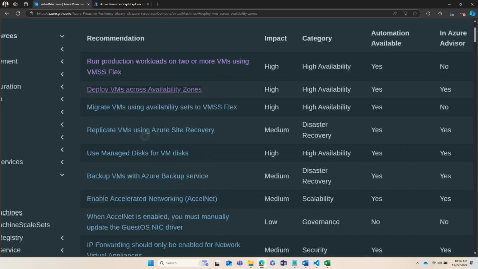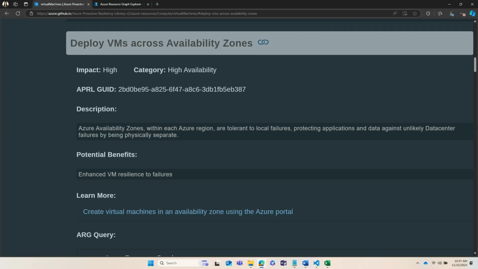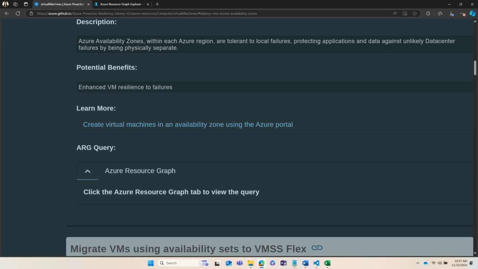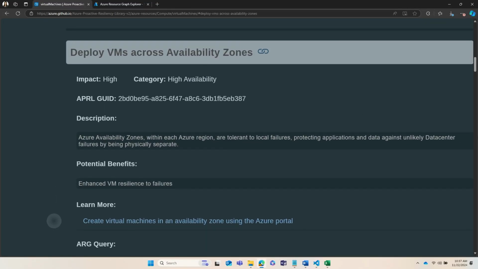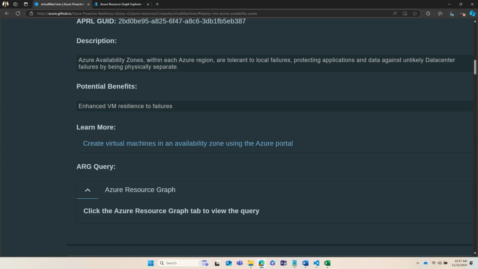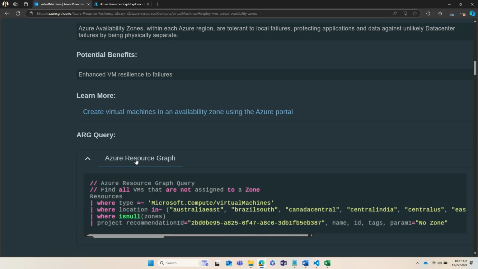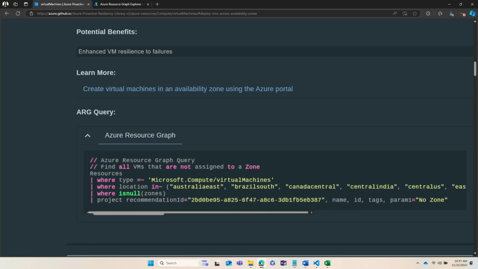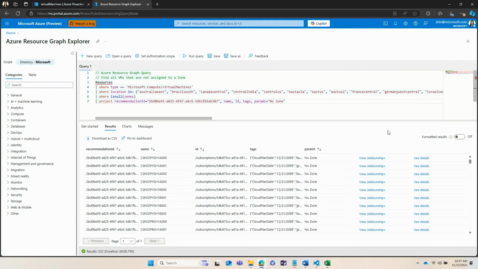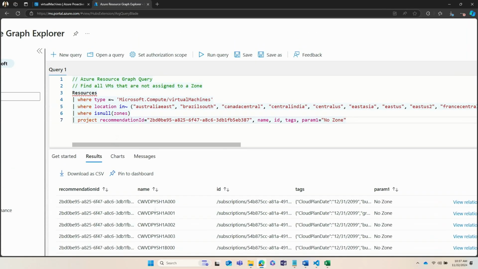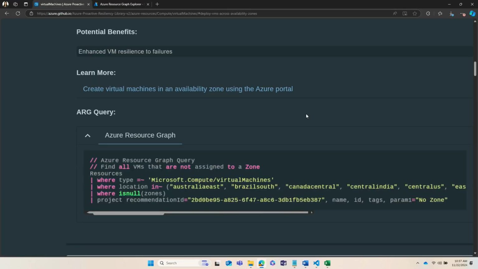You go to any of these recommendations, and it takes you to more details about what the recommendation is about: a description and a link to how to fix it. For example, here, deploy VM across availability zones, and there's a learn more link that can help you learn how to implement this recommendation. At the bottom, there's an ARG query, which if you copy and paste into your Azure Resource Graph Explorer, you will see, as I've already done, all the VMs that this recommendation applies to. We have this ARG query where possible.